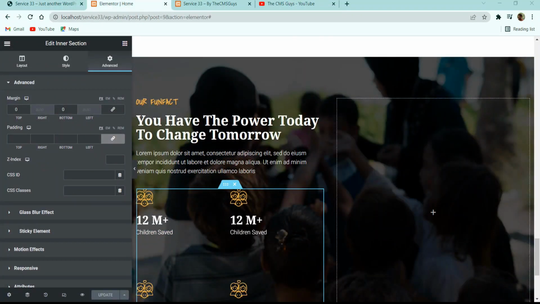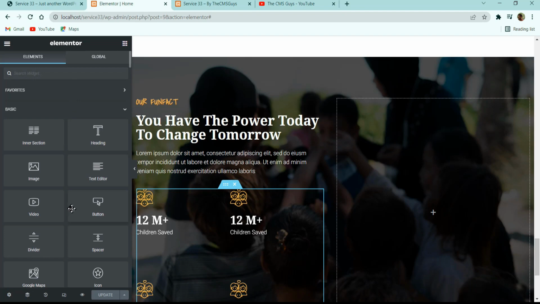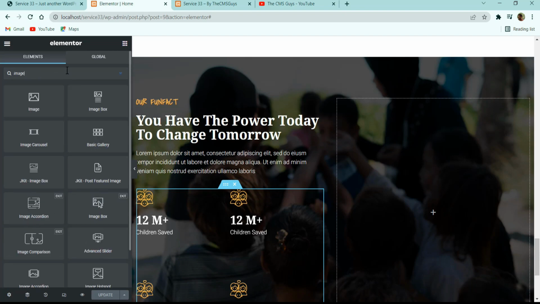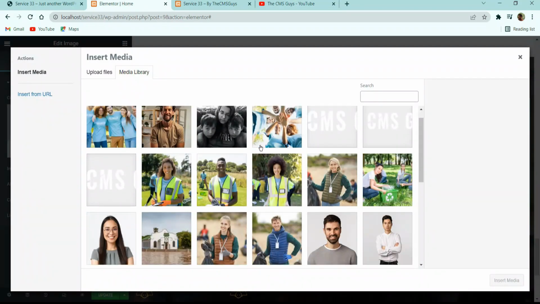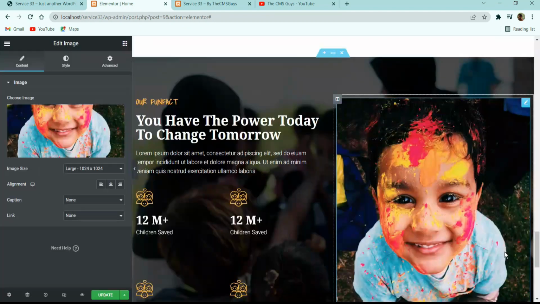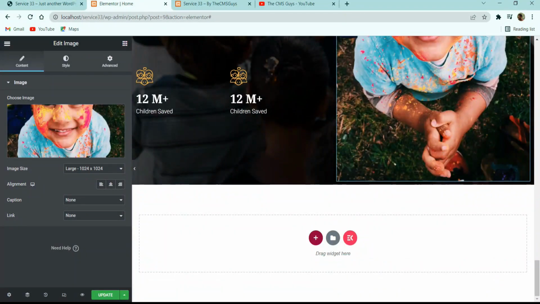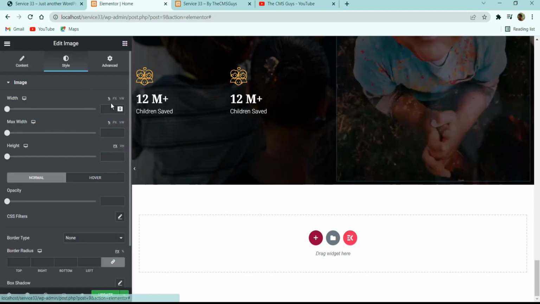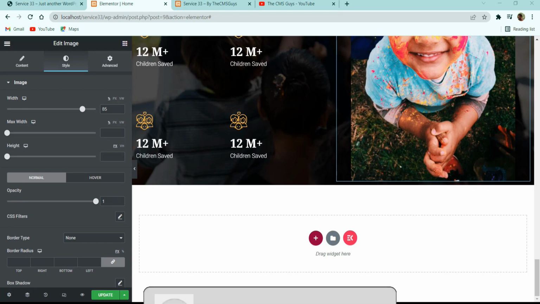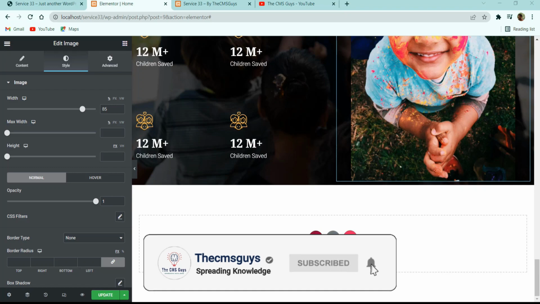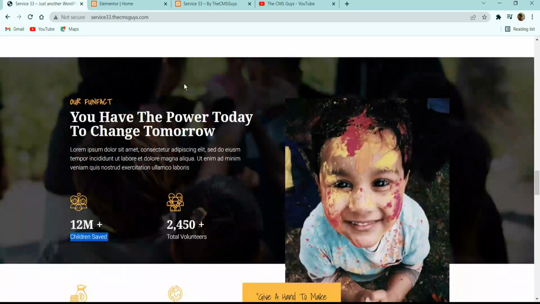So I will click on these 9 dots and here let me search for image, and I will drag this image on the right side. Now let's select the image that we want to add, that baby image, this one, and I will click on insert media. So we have added the image also. Now let's move towards the style tab, and here I would like to set the width percentage to 85%, and then I don't need anything, opacity I want to give a complete 1 opacity, and that's all for this one. And let me show you how we have to do it.